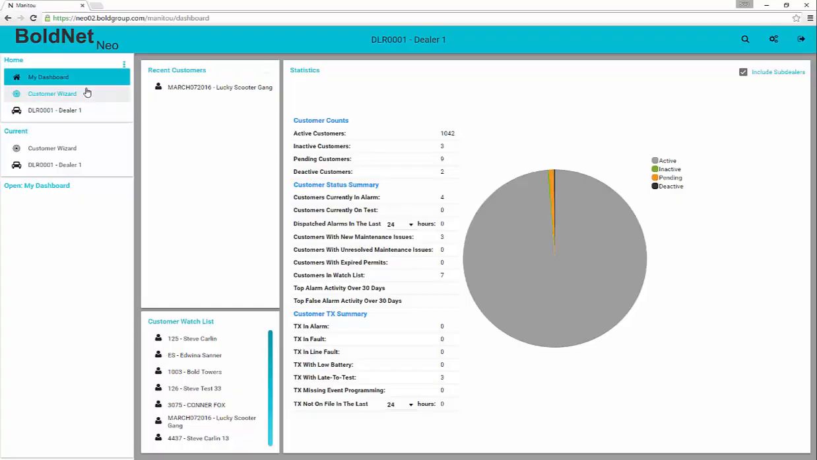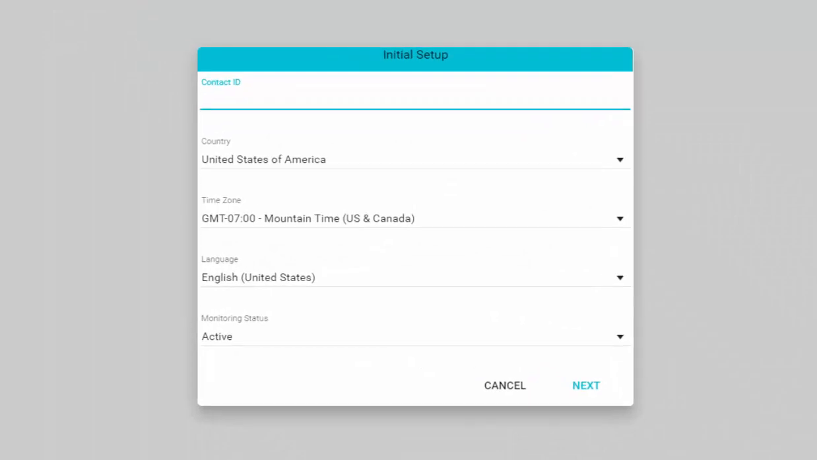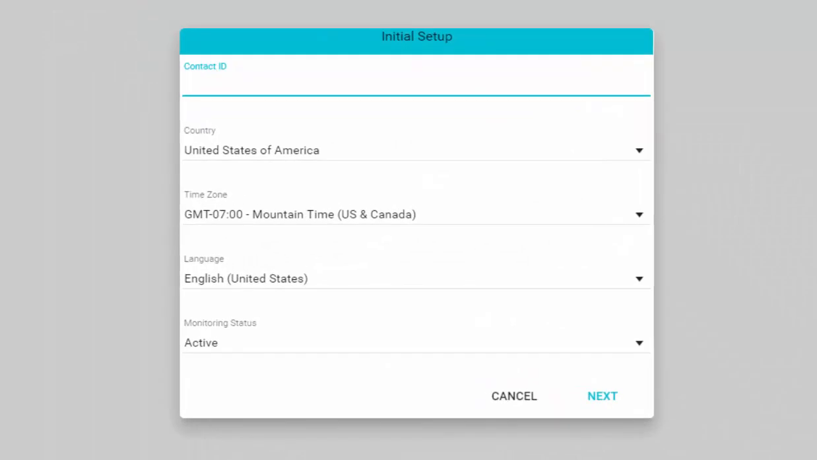Let's get started. Launching the new customer wizard is available on the left-hand navigator. Click it to start the new customer wizard process. The initial setup of a customer record should be familiar to those who have created new customers in the previous version of BoldNet. These are the items we need to configure to begin the customer record on the right foot.